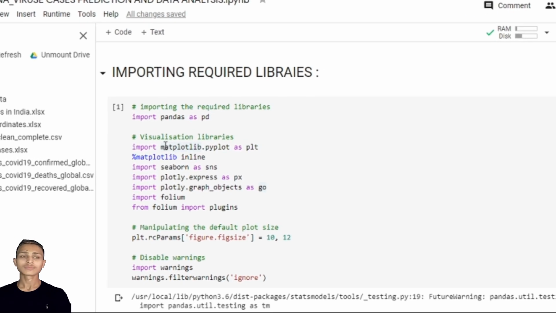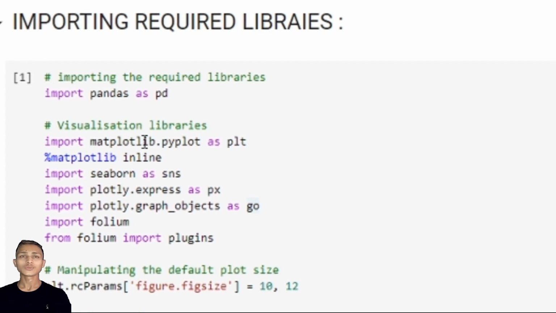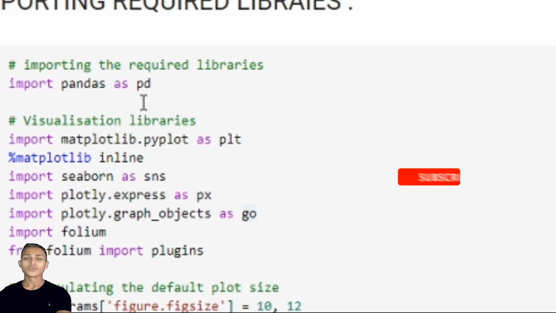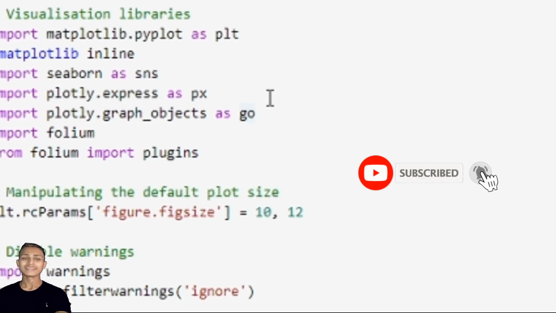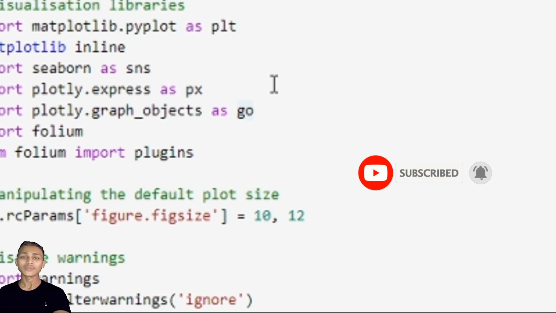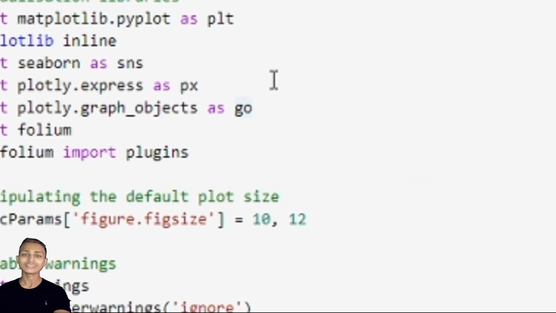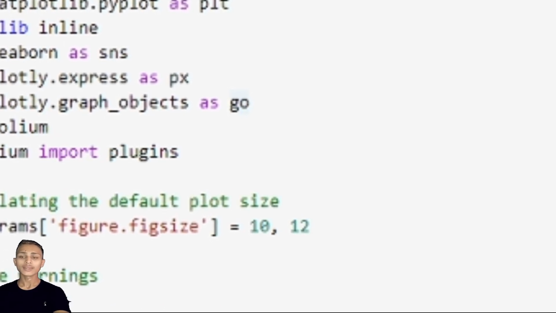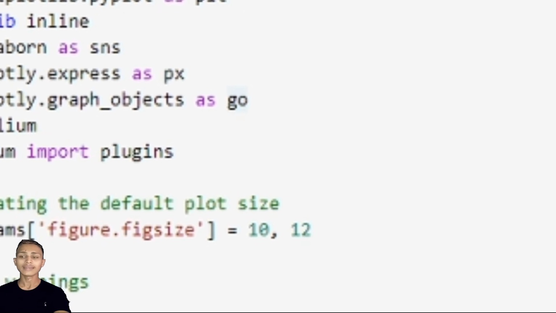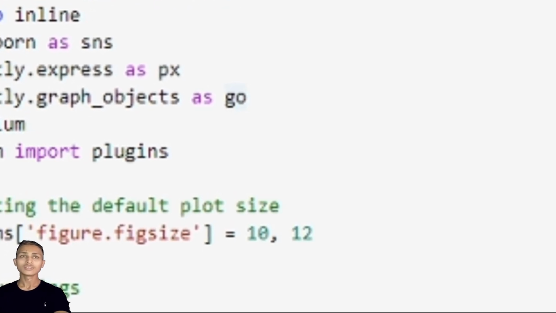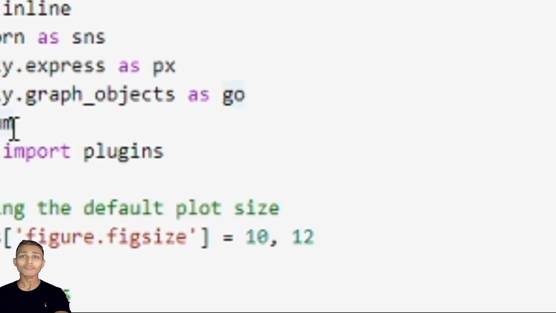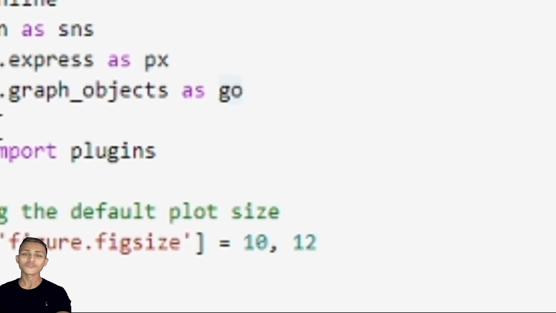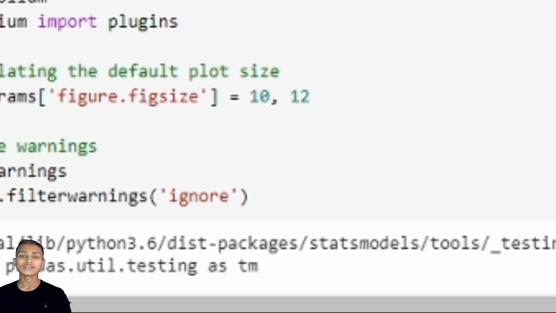So first of all, we are required to import the required libraries. The most required libraries used in this project are pandas, matplotlib, seaborn, plotly and folium. As you know, pandas is used to read the Excel files easily, and it is one of the best libraries to read the data according to me. And folium is used to represent the data in the form of a map or on the map. So these are the required libraries which we have imported. Let me start our analysis part.